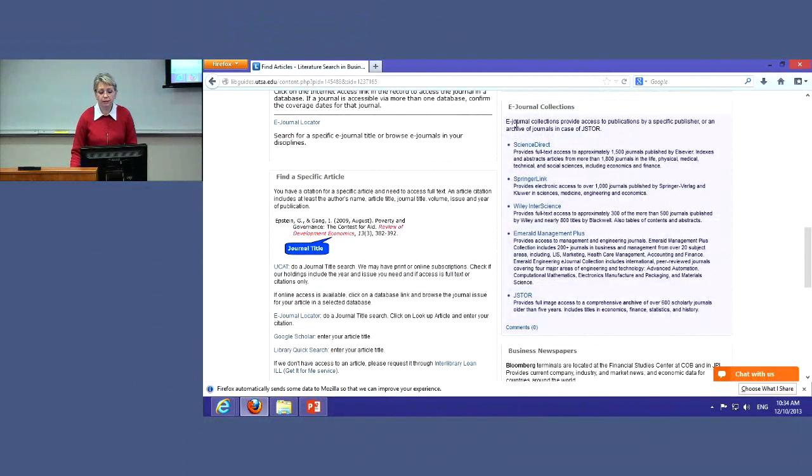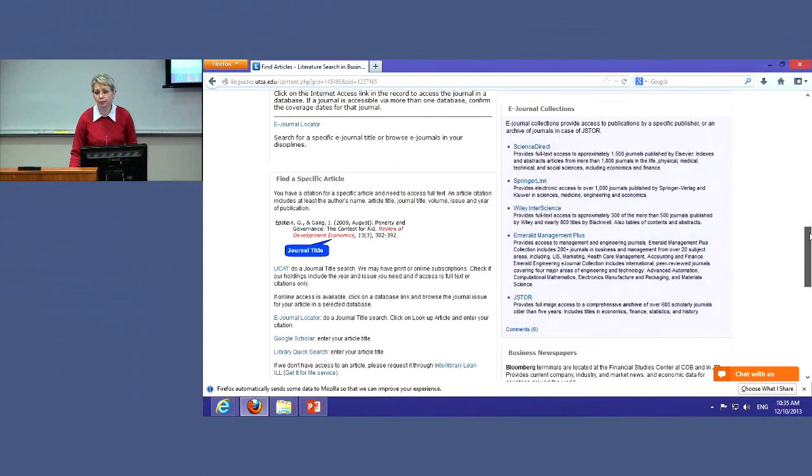We also have a number of e-journal collections, and these are publications from a specific publisher. So this includes mostly, in addition to journals, also ebooks. And some of the names are Science Direct from Elsevier, Springer Link from a German publisher, Springer Verlag and Kluwer, Wiley, Emerald, JSTOR. So you may have heard about them earlier, but this is where you can access them.